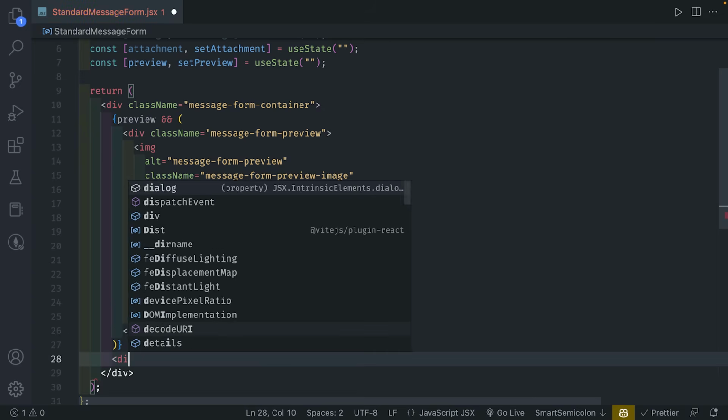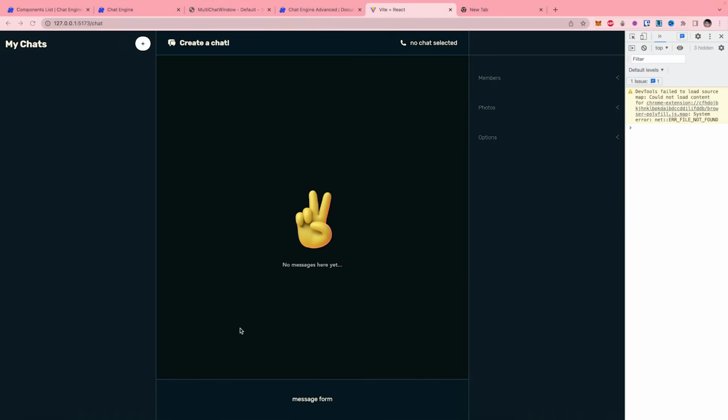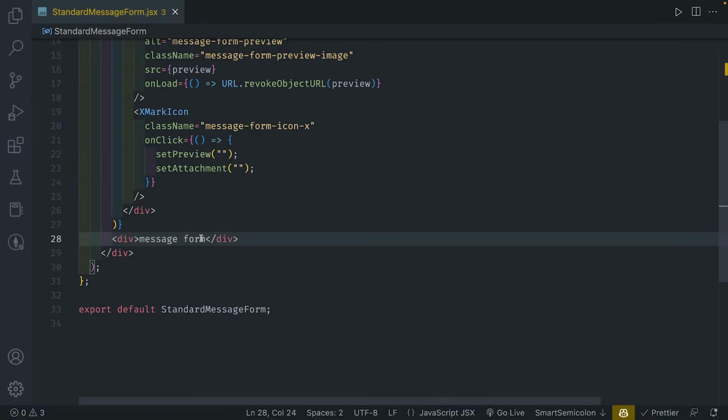So what we can do instead is we're going to create a div. And here is where we're going to actually have logic. We're just going to message form, something like that. And you can see it's already placing our text over here. We're going to go back, but we don't really need this for now. So I'm going to say class name, message form like this.